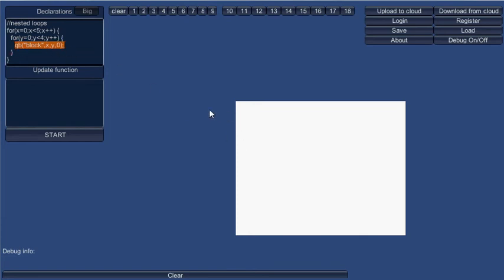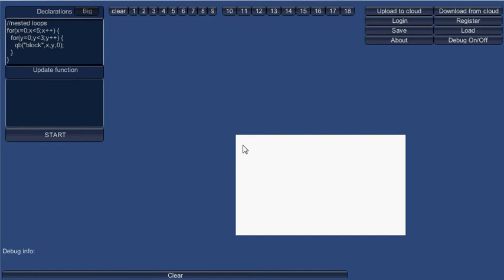So let me change this 4 to 3 so that it's more clear what we're doing. Okay, so we have 1, 2, 3 in the y-axis and 1, 2, 3, 4, 5 cubes in the x-axis. And that's about it. That's what nested loops can be used for, making a big cube of cubes in this case.